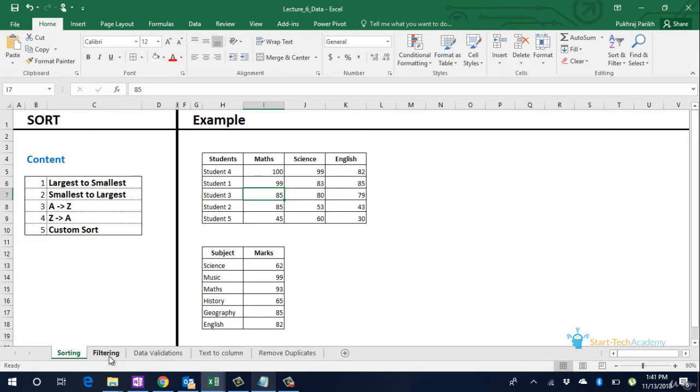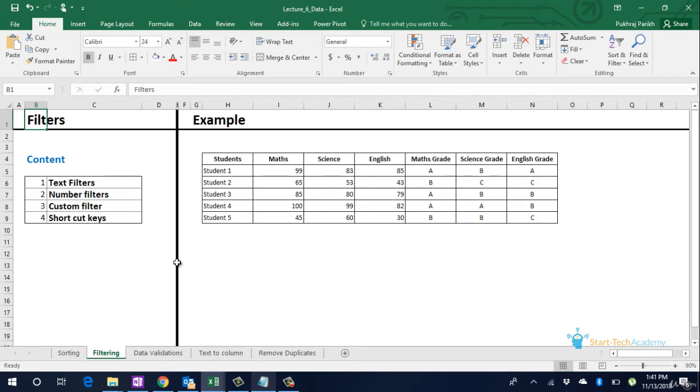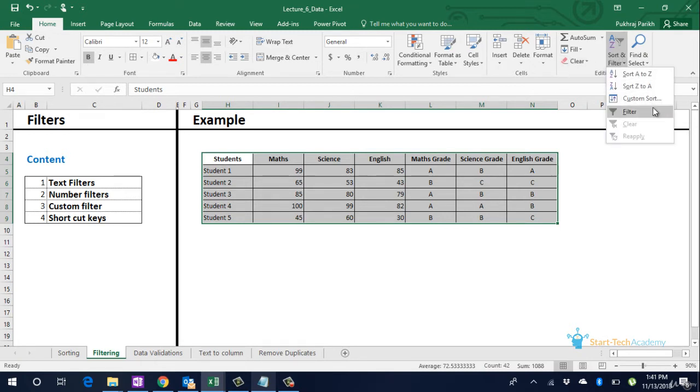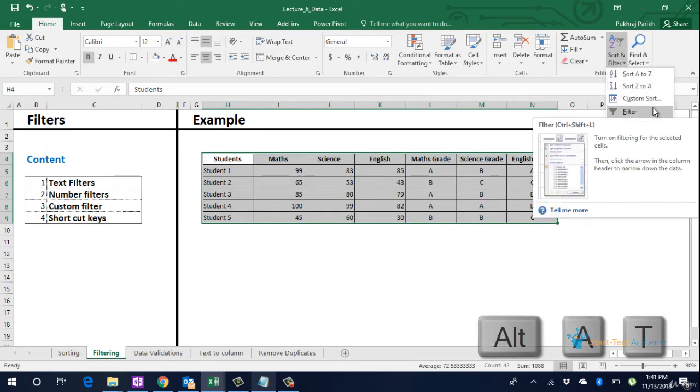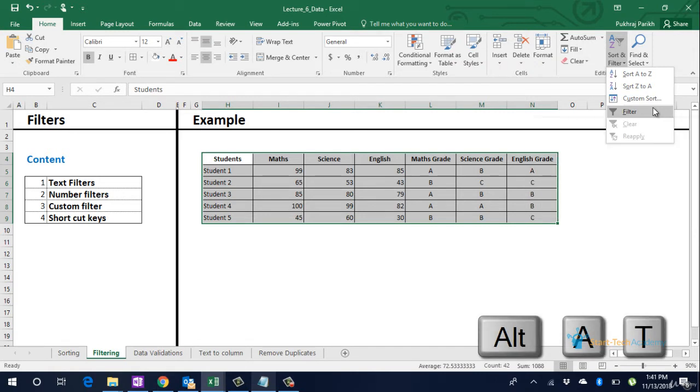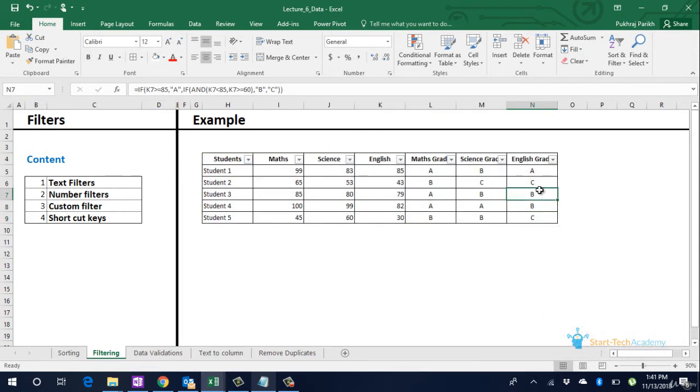Next we look at the filtering options. Filters will allow you to keep and filter out the data you desire. That is, if you have data of both male and female and we want to look at the data of females only, you can put a filter on gender and select females only. In our example, we first select the table on which we want to apply filters. Now you can either go to sort and filter and select the filter option, or we can just use the shortcut Alt then A then T. You need not press them simultaneously, just in order: Alt A T.